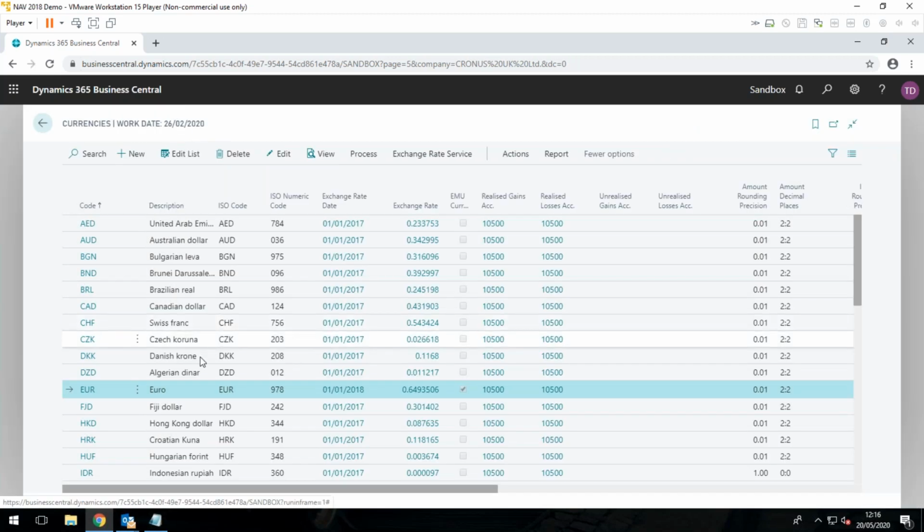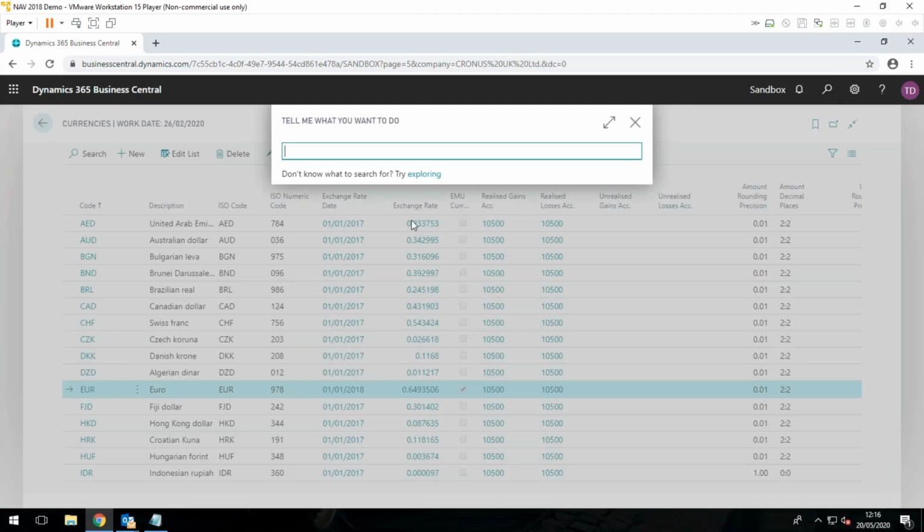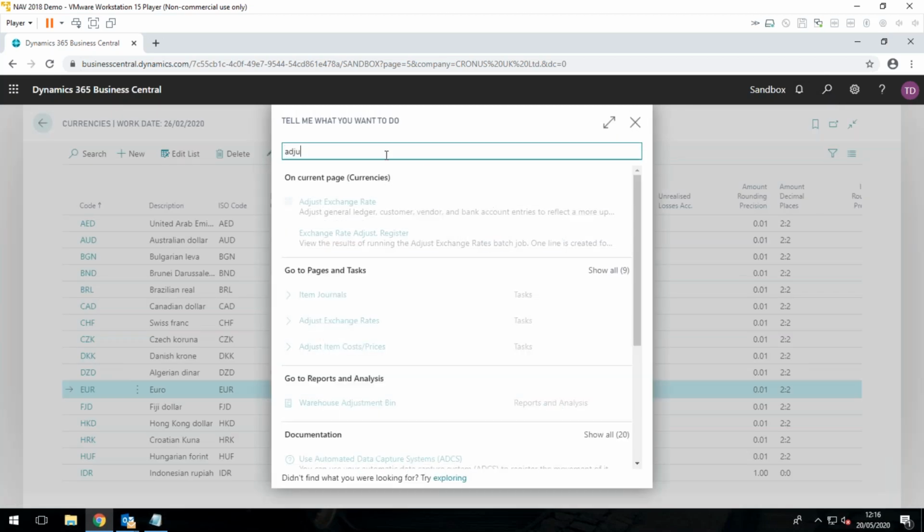One of the things that you should do after you have changed an exchange rate, you have old transactions in your system that were recorded at a previous exchange rate. You should go and run a job called Adjust Exchange Rates, and let me bring that up for you. Adjust Exchange Rates.